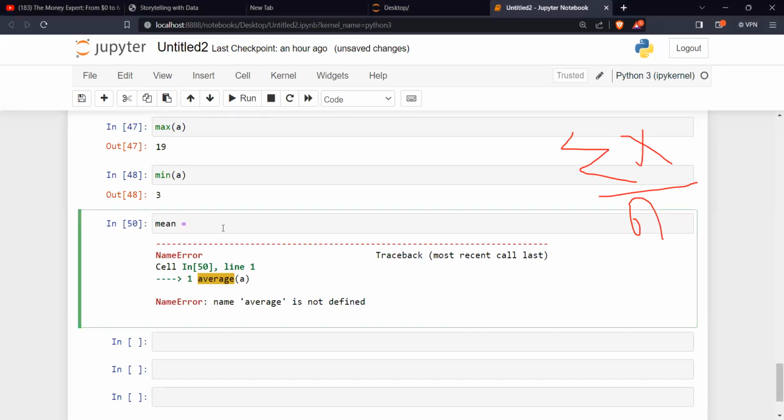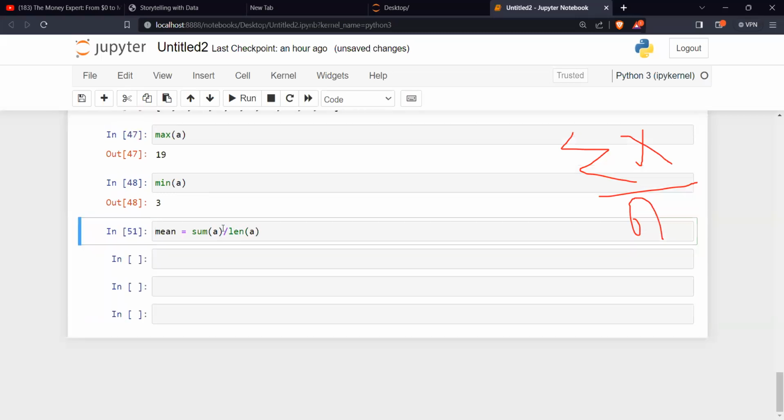So I will first of all add up those things. Sum of A, divided by length of A. Length of A, yes. So you see in this case, we're not using a predefined function; we're building it ourselves.